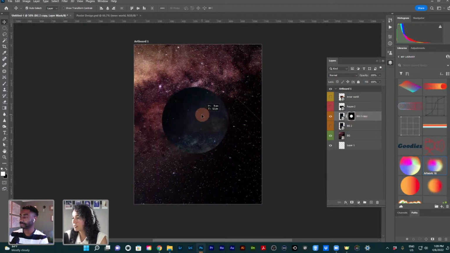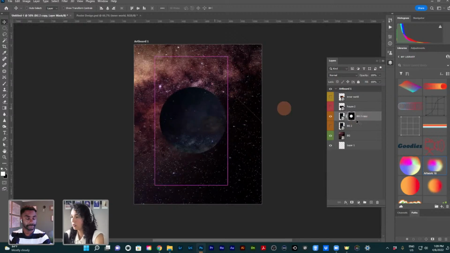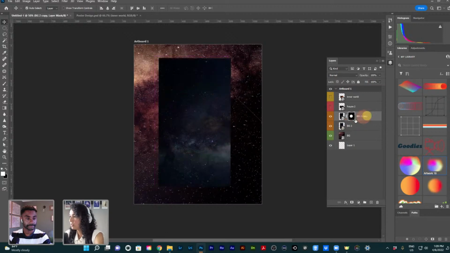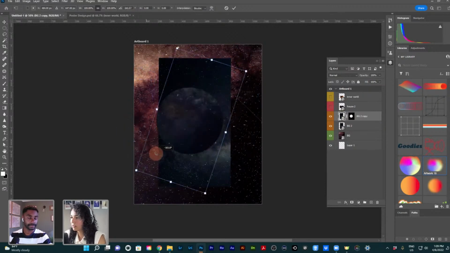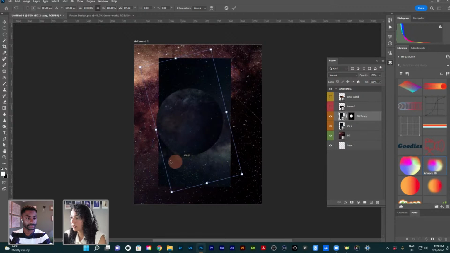So we've created this circle here, and I think I'm going to flip this one, the circle, because it's slightly different from the other one, so that we can see it a little bit better, right?